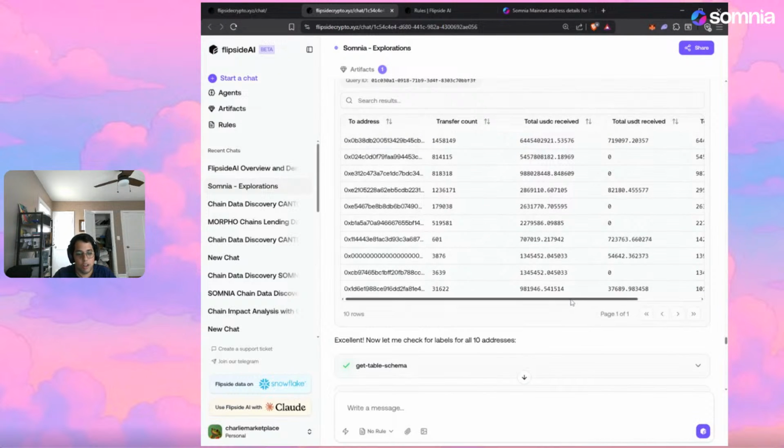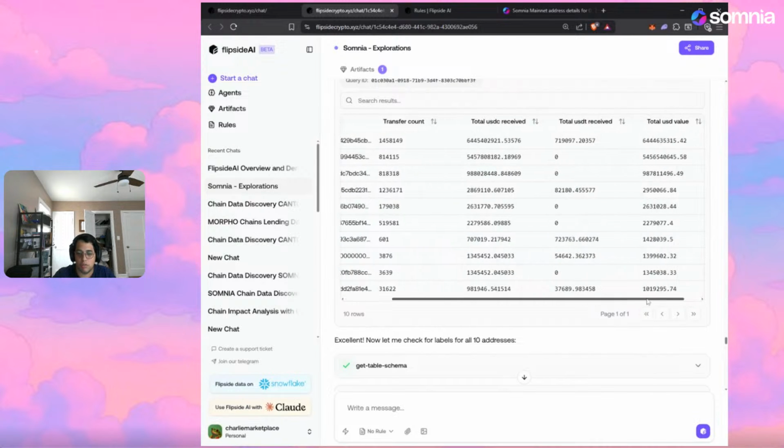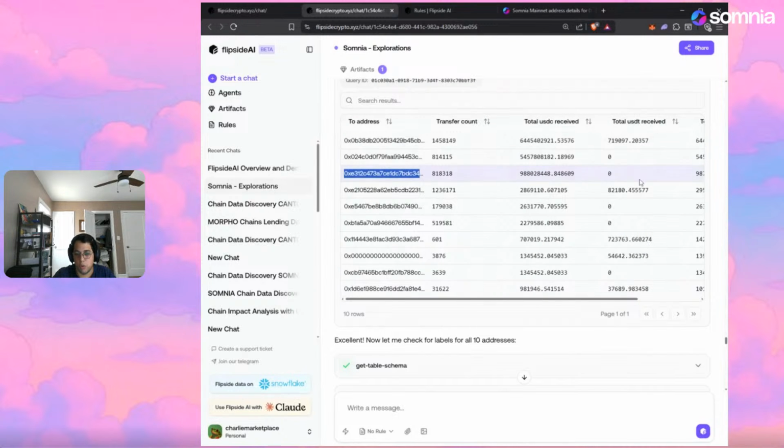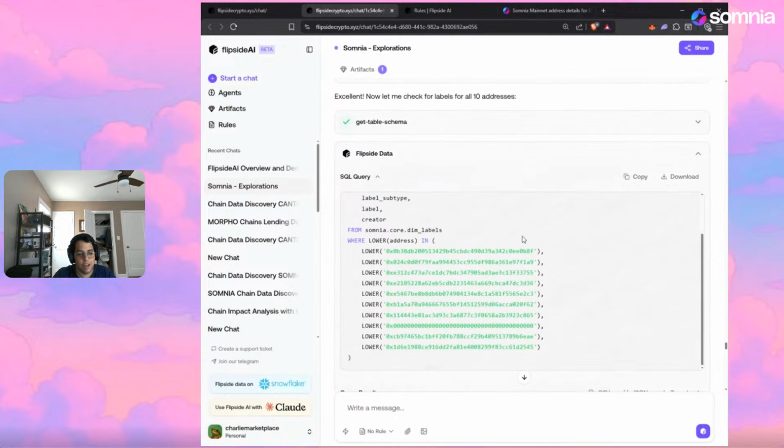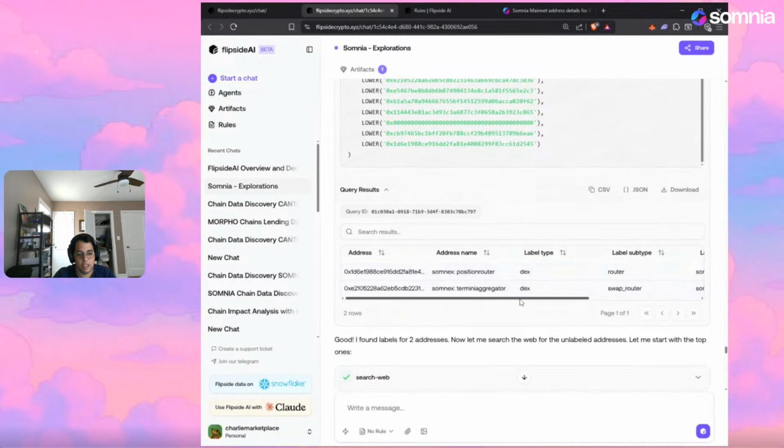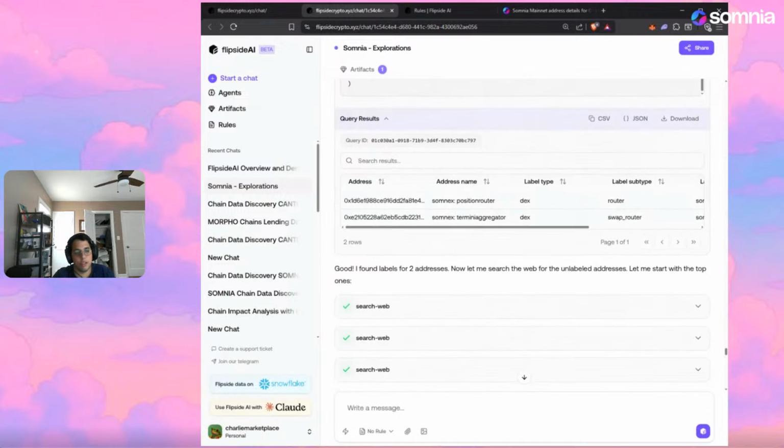So yeah, a lot of addresses here receiving only USDC, very little USDT. It's not unusual. Maybe these are the liquidity pools and it's not against USDT. It's worth checking. So let's see if it found the labels for some of these. Okay, it found some of the main ones. Somnex, swap router. These are the main 2 labeled ones. This is the burn address, so that makes sense. Sometimes they're minted and burned.